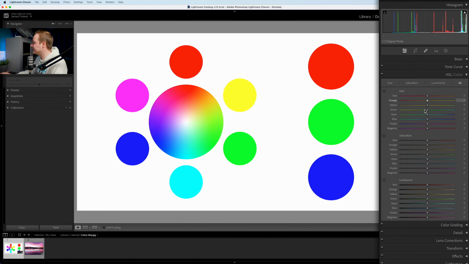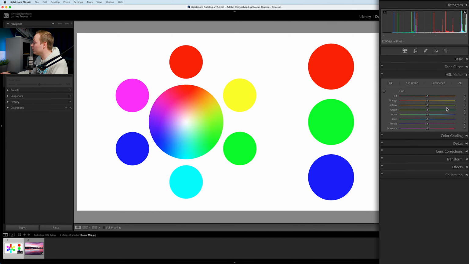Now, if you click all, basically it brings all of that information here so you can see them all at the same time, but I like working on them individually. Now, you've got 8 color bands. You've got red, orange, yellow, green, aqua, blue, purple, and magenta. Now, let's go off hue first.